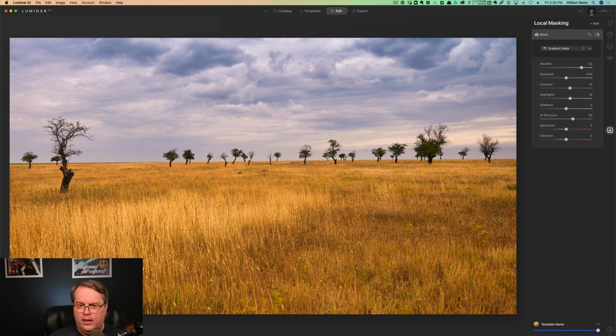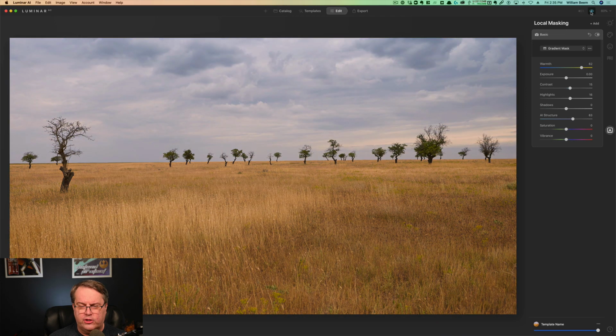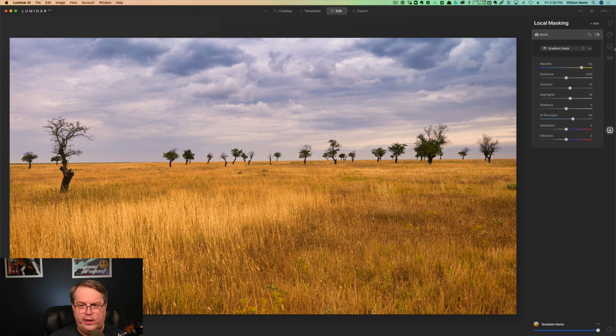So this is where we started, and this is where we are now. I'm actually kind of happy with that. I like the sky that was already up there. I think there's a lot of drama, a lot of interesting texture, but I don't want to have too much of it by adding too much contrast up there. So that gives us a chance where we can use our local masking and a gradient in order to just affect that foreground that we like so much.